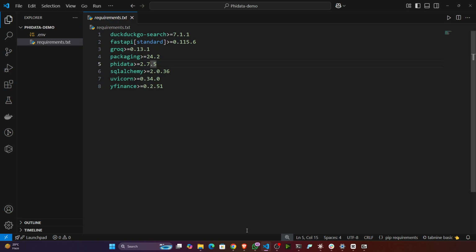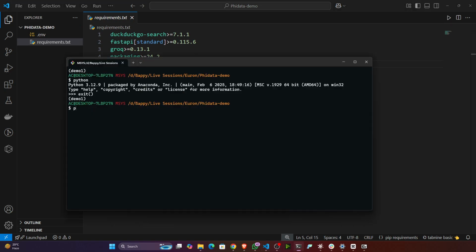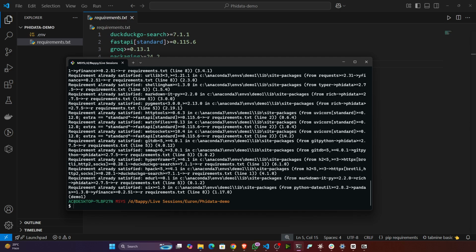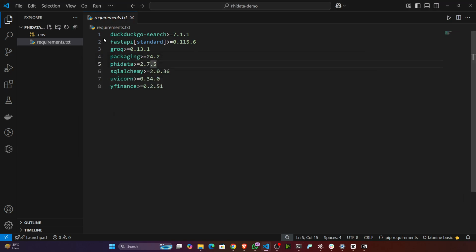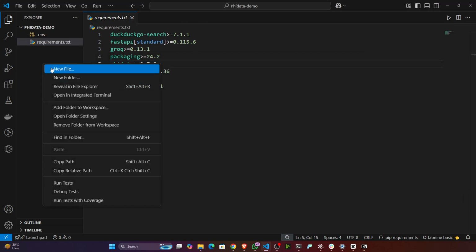To install the requirements, you have to execute this command called pip install -r requirement.txt. Now if you hit enter, it will install all the requirements. For me it is already satisfied, that's why you can see it's done. For you it will take some time. Once you have installed all the necessary libraries, now let's create a file.